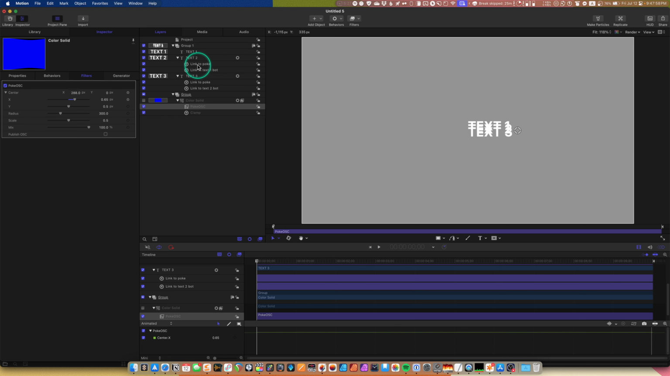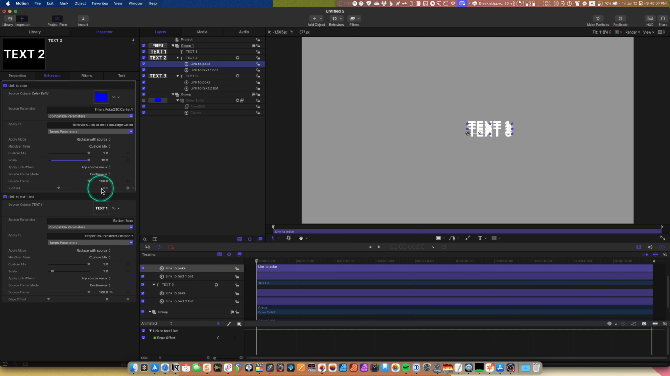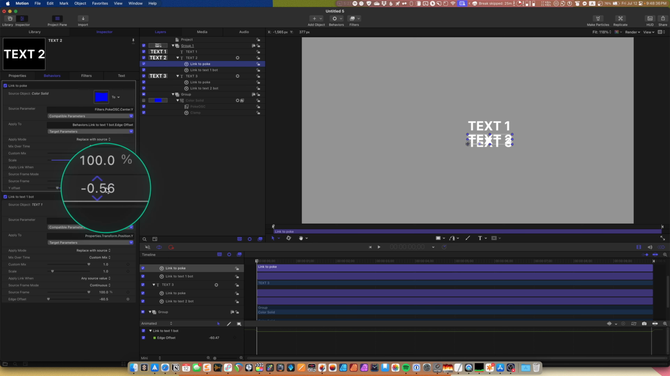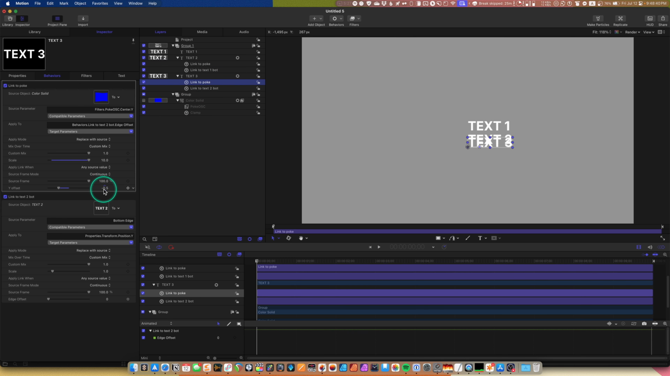You just need to go back to link to poke. Instead of 0.5, let's just move it to something we like. Let's say I want something like that, negative 0.56. So we'll have to do that for the other one as well. Okay, so now you can see that the spacing is much more reasonable. So let's give it a quick test.